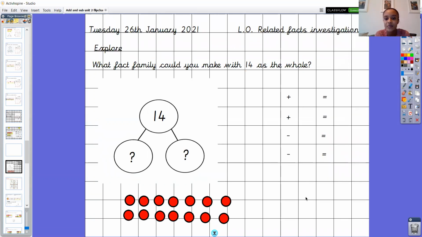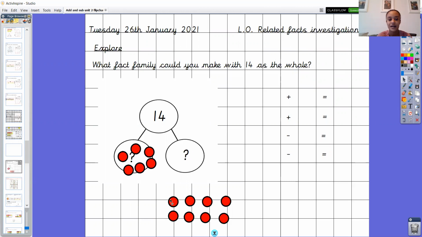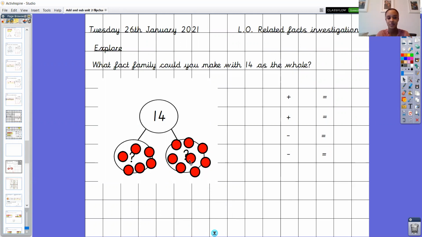So when you complete this at home in a little bit, you might want to get some different objects that you can find around the house to help you find different parts. Okay, so I've got 14 counters. So I'm going to separate them out into two parts and see how many I've got. I put 6 counters in my one part. I'm going to put 1, 2, 3, 4, 5, 6, 7, 8 counters in my other part.